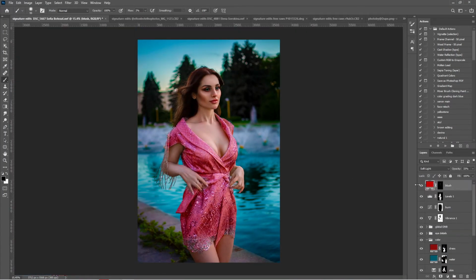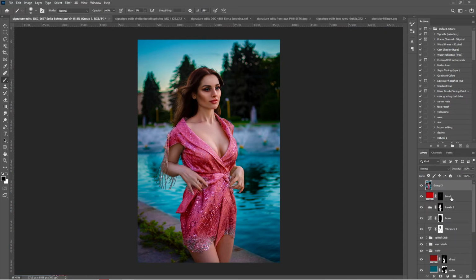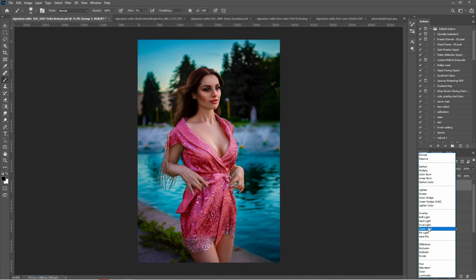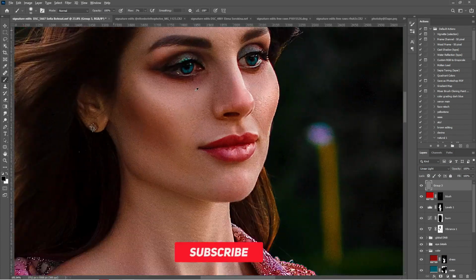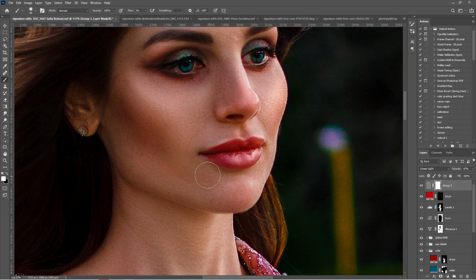And I grouped all the layers. And for the sharpness I added high pass and reduced its value because it's too much for me, and where it's too much I masked it and removed it from her face because it's looking weird from my perspective.